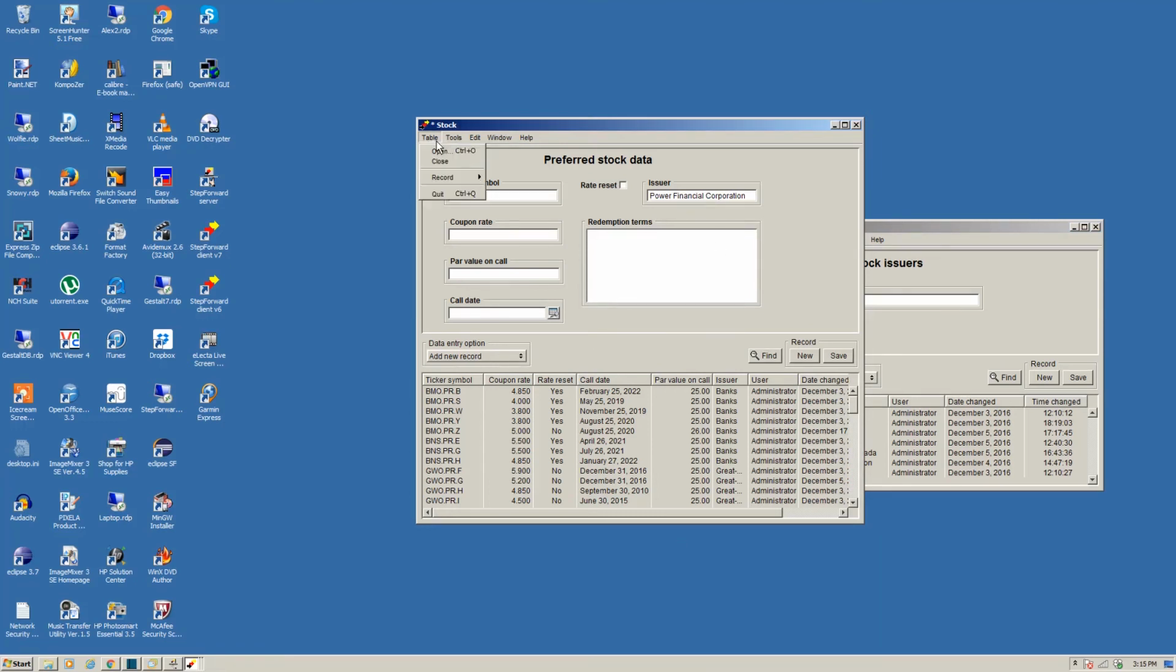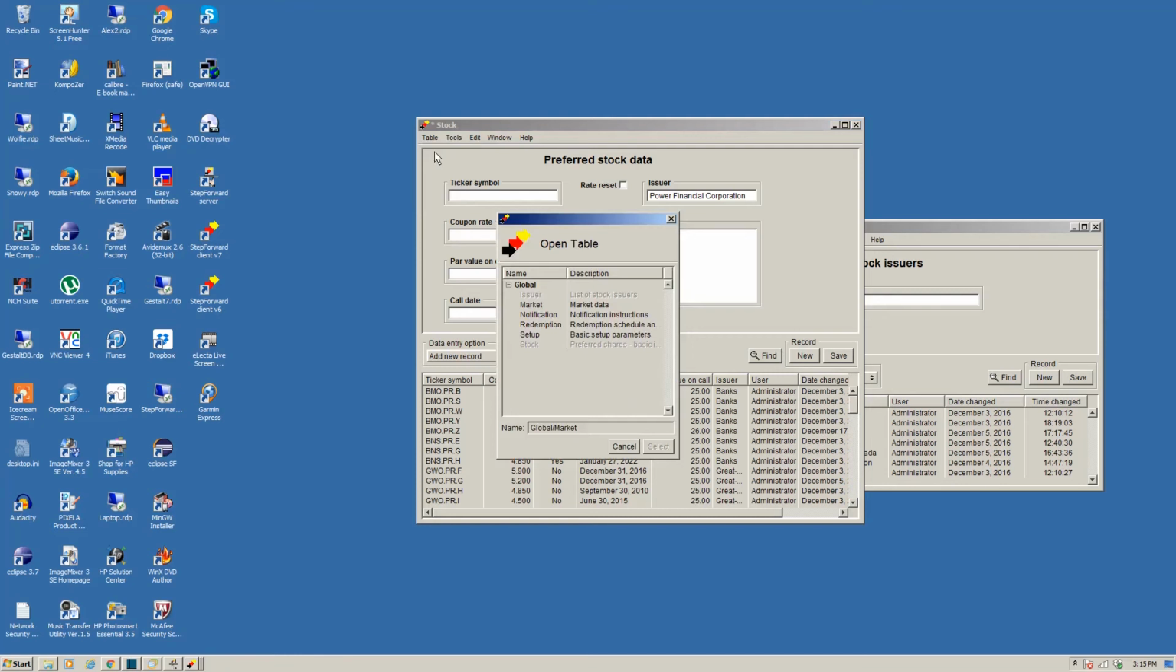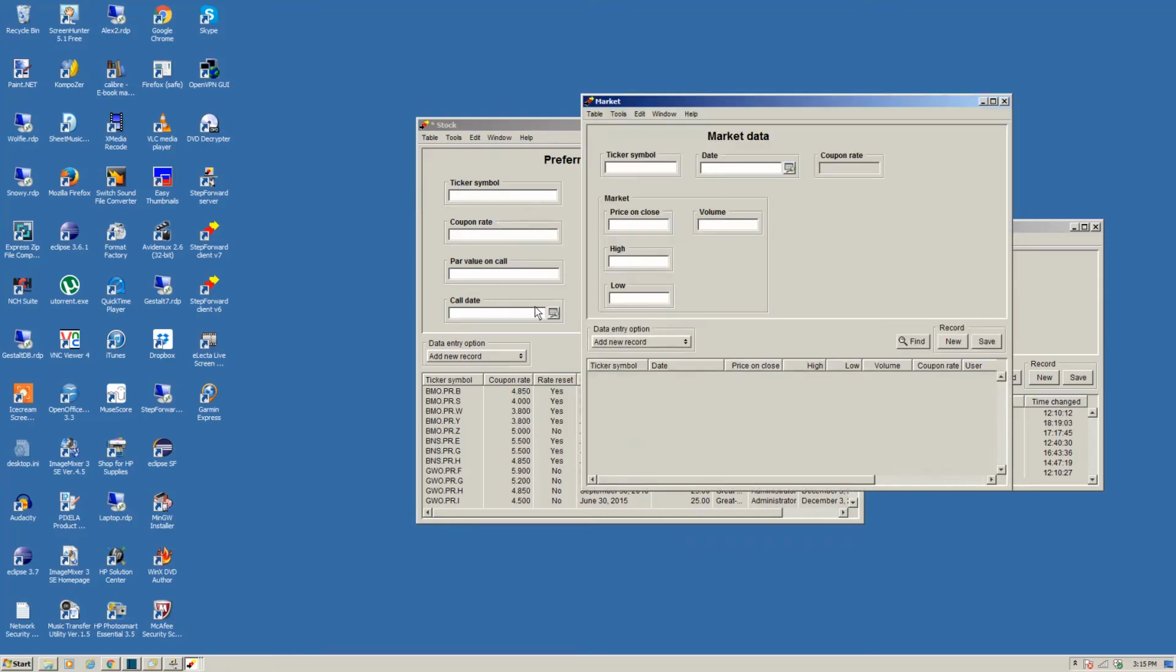Market. This table tracks the market data for all stocks from the stock table. That includes the price, high, low, and closing, trading volume, etc.